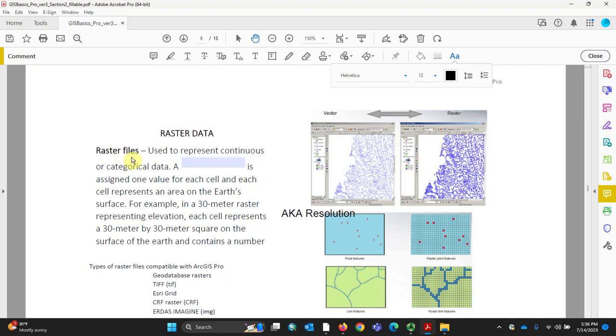So here we go. Raster files are going to represent continuous or categorical data, really best used to represent continuous data. So basically what happens is a grid is draped over the surface of the Earth, and one value is assigned for each cell in the grid. When we talk about resolution, when someone says this raster has 30 meter resolution, or 1 meter resolution, or half a meter resolution, what they mean by resolution is just the size of that grid.